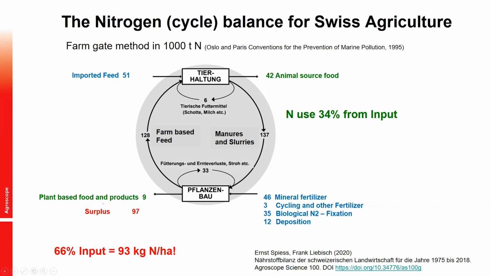In Switzerland, as indicated here, you can see that the nitrogen use efficiency is quite low on that level, showing that we have basically 93 kg of nitrogen per hectare of agricultural area lost or left on the surface.